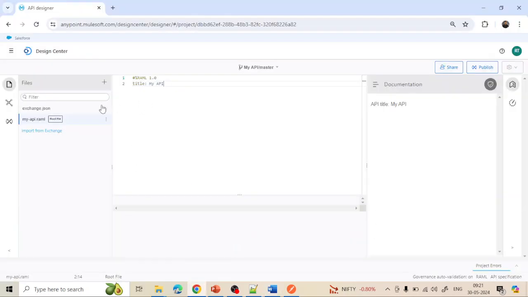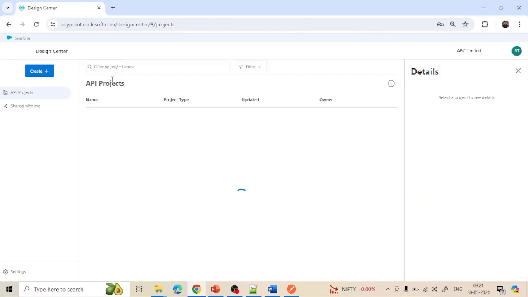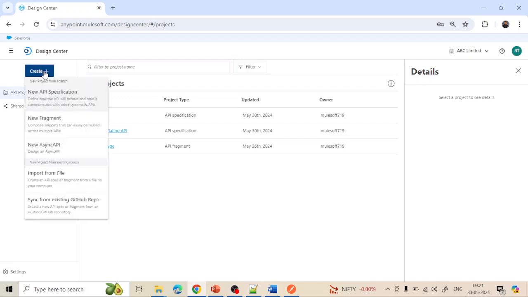Okay, now let's again go to the beginning with Design Center. I am going to create from scratch. Okay, when we go into Design Center, we have the option to create. Once you click on create, there are lots of options we can see here. New API specification is the one we are going to use while creating the API. This thing we are going to discuss later.